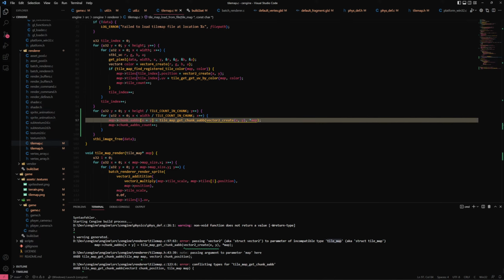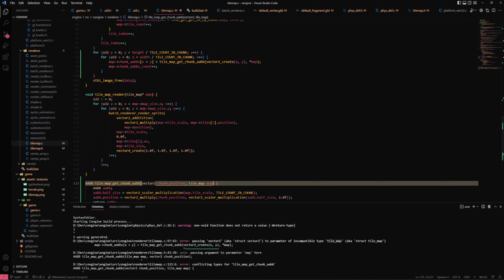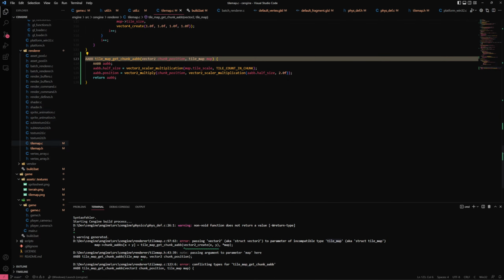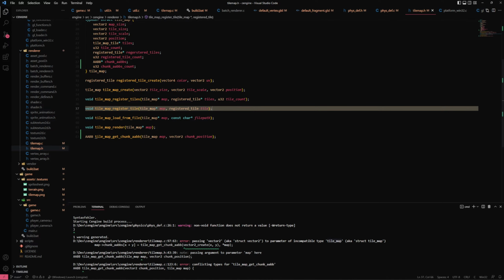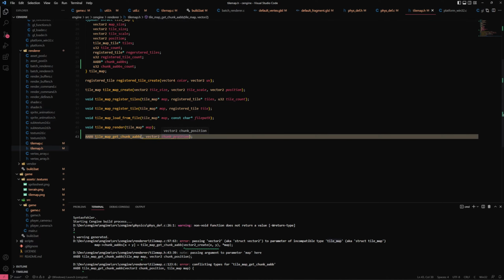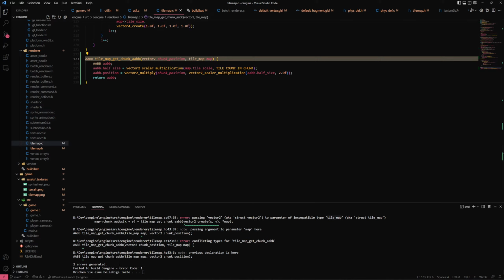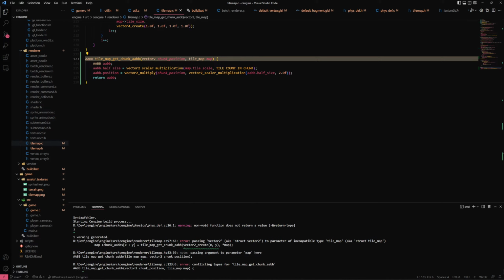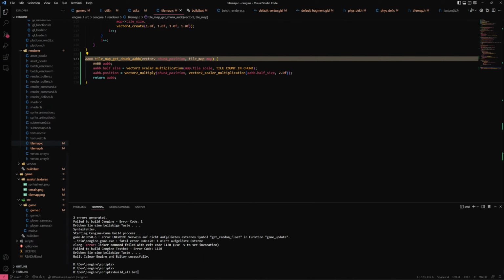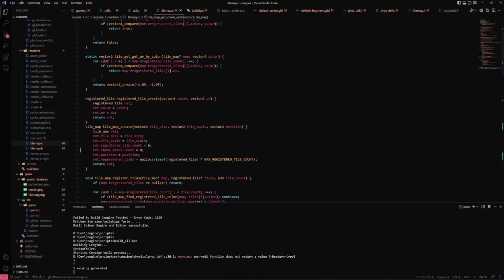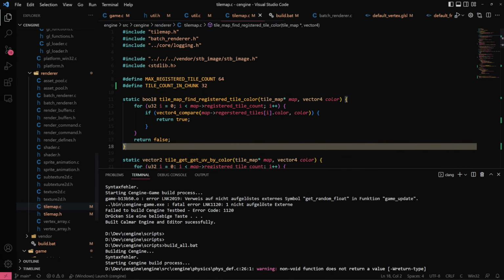To parameter of incompatible type tile map. I mean, there's the chunk position and the tile map. Oh no! Wow! We have that and a different. That should be like that. Conflicting types for tile map get chunk AVB. Yeah, previous declaration here. Okay, so that was the error, I guess. Oh, and by the way, code is too small.